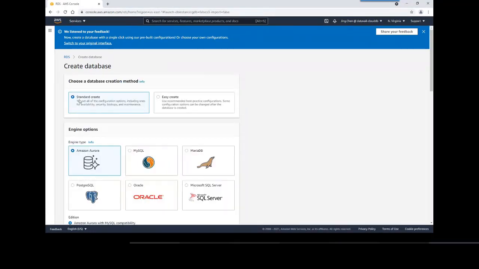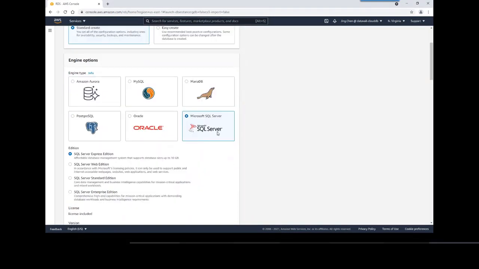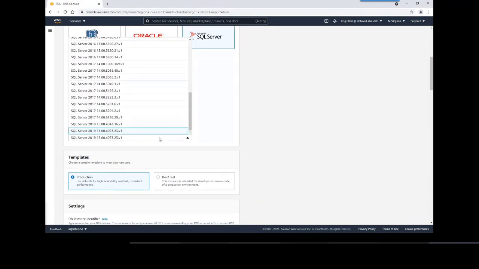Okay, I'm going to leave this default option here. Standard create. In this case, we are SQL DBAs, so we're going to choose SQL Server, because that's the one that we want to create in this presentation. Then we're going to choose the standard edition. We're going to choose the latest one.